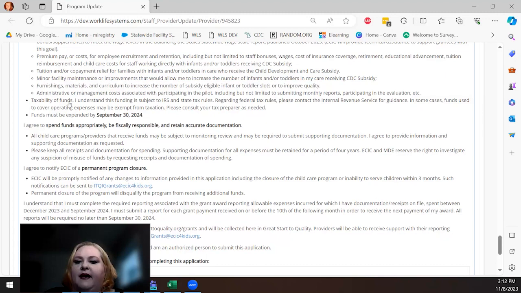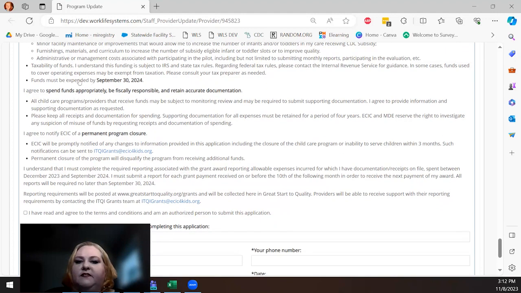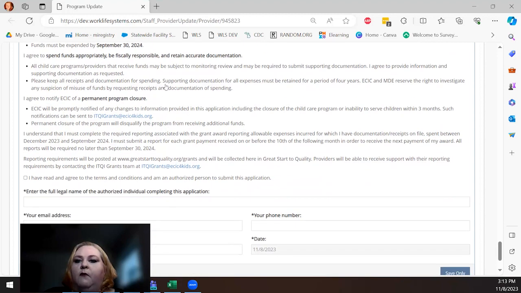Note that these funds are taxable. You will receive a 1099 form for the funds, and all funds have to be spent by September 30th, 2024. You must maintain documentation for 4 years. We will have an audit and a review process where we will have to show how we monitored your use of the grant dollars. So we will be asking, at least for some programs, to show additional documentation. So please do hold on to your documentation.